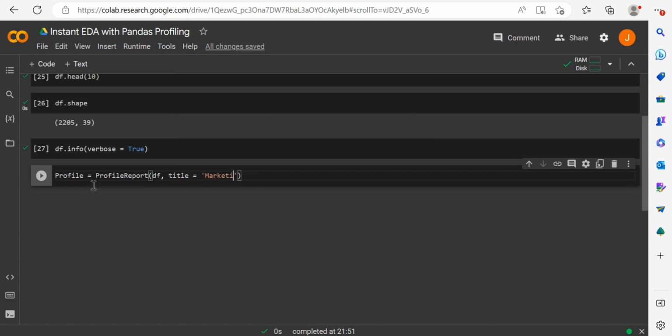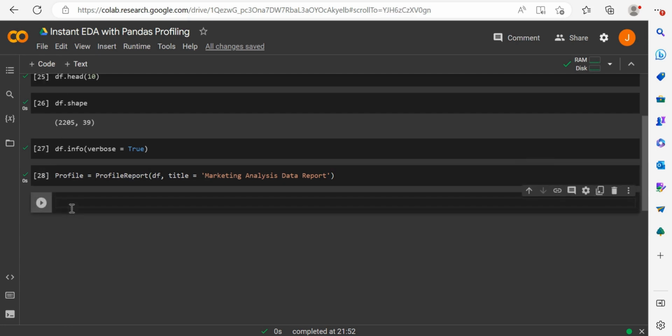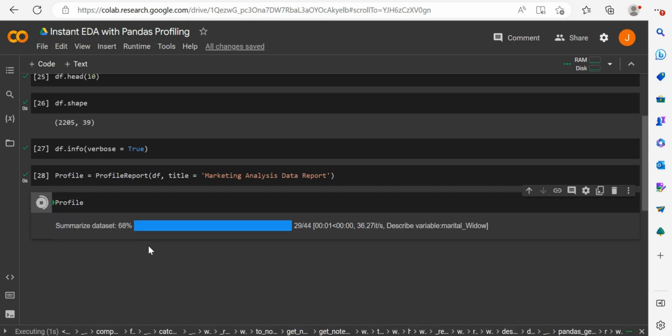And we can just give it a title. So I'll give it a title as marketing analysis, and this is essentially the only thing that we're choosing to hard code into this report. So I'll just call it marketing analysis data report. And I can run this. That process is fine. And next, all I need to do is type in the name of the variable, which was profile, and this is going to start generating.